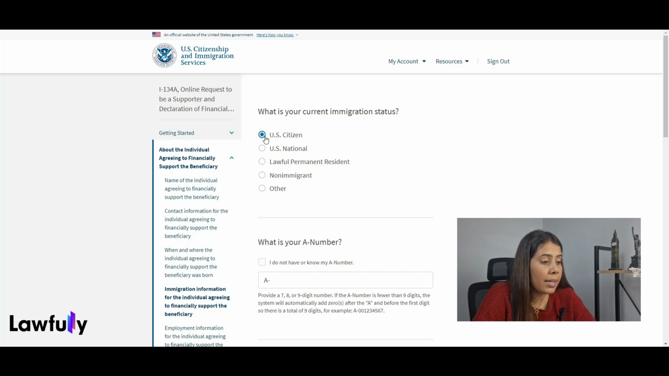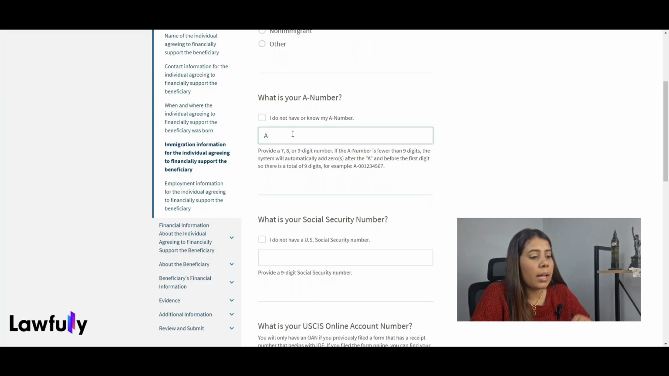And remember that USCIS may reject your application if you have a non-immigrant status because they need to make sure that you can be in the US long enough to support your beneficiary. Then they ask you to provide an alien number, which if you are a US national, then you don't have one, as it is an alien number. So just check the box that says, I do not have or know my A number. But if you are, let's say, a lawful permanent resident, then you will have to add it here. Remember, it is a 9-digit number.